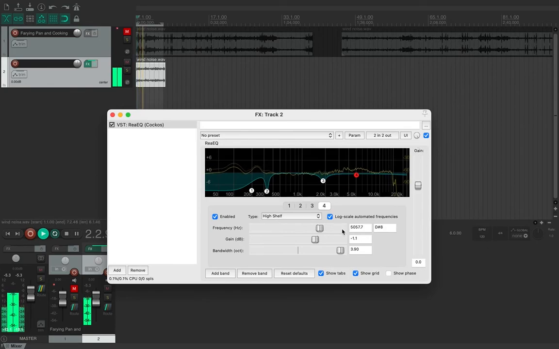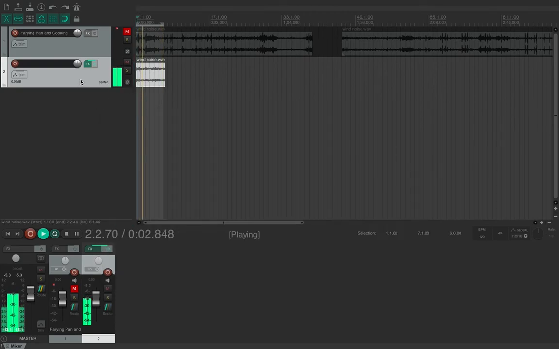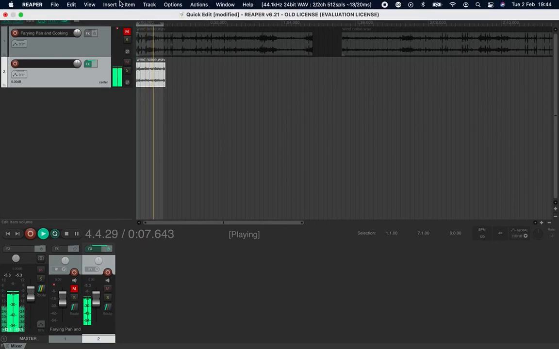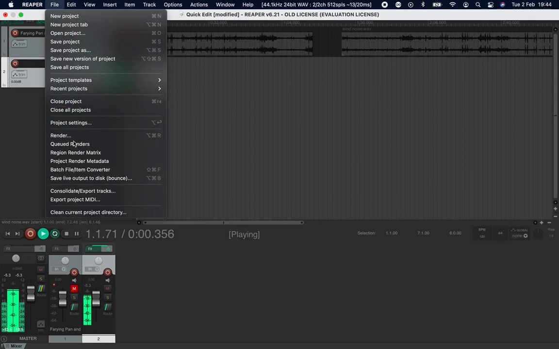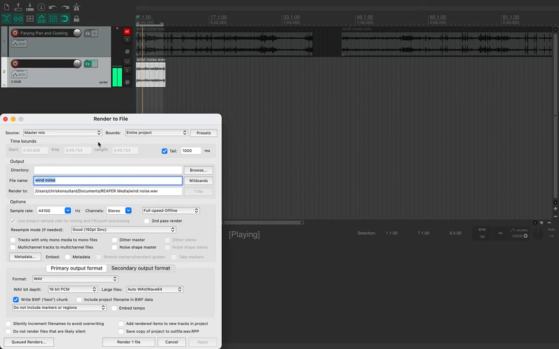And so if I'm happy with that part, I've got my FX in and so on, and I only want this certain part here. I can then go to the render, and again this is all your information here. It's 16-bit. It's coming out as a WAV file. It's called WindNoise, but it's not. We're going to call it frying pan.